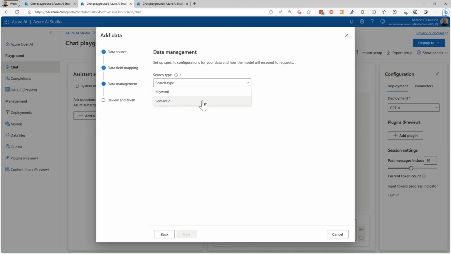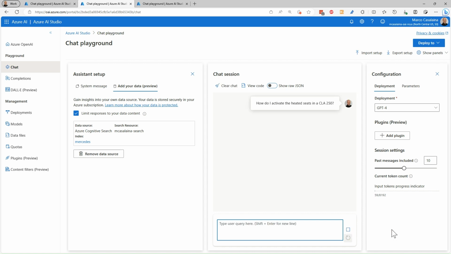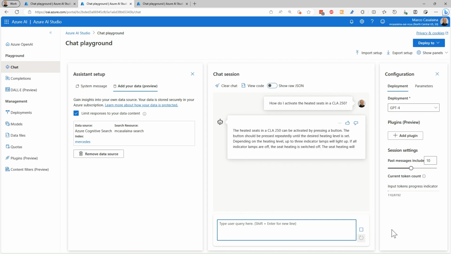Now we're going to try this again, but this time with semantic search. Semantic search applies what's called a re-ranker to determine more relevant search results. In semantic search mode, when I submit this query, how do I activate the heated seats? It's better at handling these variants of the words. And as a result, I do get the result that I'm looking for, even though it's not an exact keyword match.